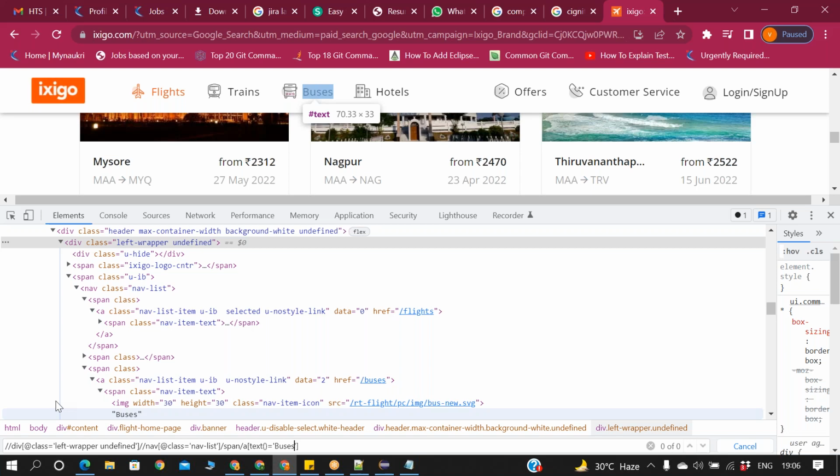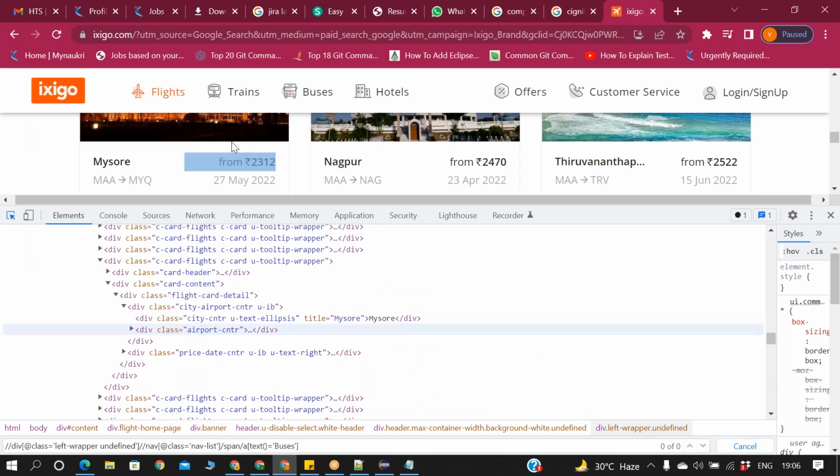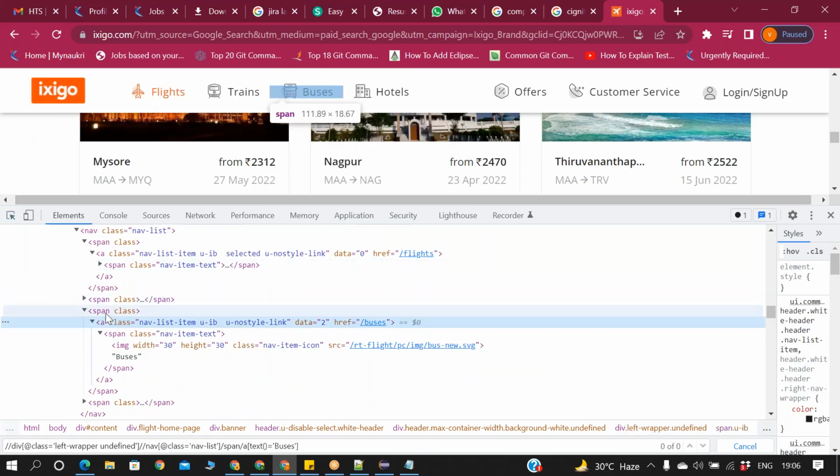One second. No problem. We need to check it. Any mistake? Inside the span. Yes. Span. Inside the A. And inside that there is a text.